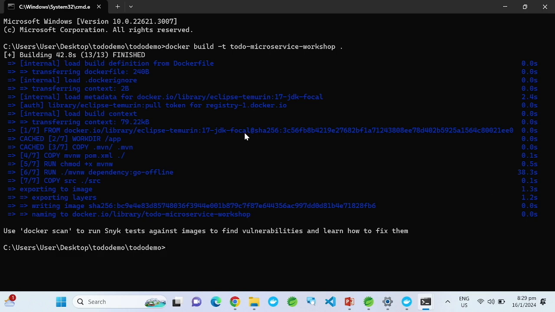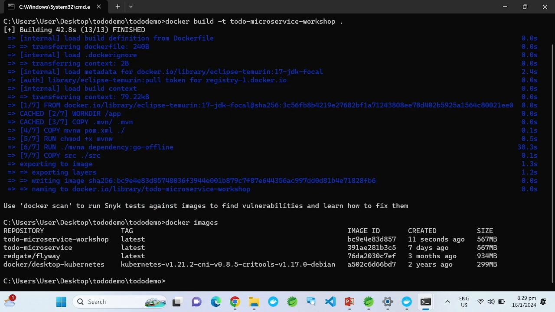Yeah, so you can see the image is ready now. So I can do docker images. Yeah, you can see a new Docker image. The name is to-do-microservice-workshop. By default it is tagged with latest, and you can see this was built about 11 seconds ago, and the size of this is about 5, 6, 7 meg. Okay, so this is how you containerize your application.